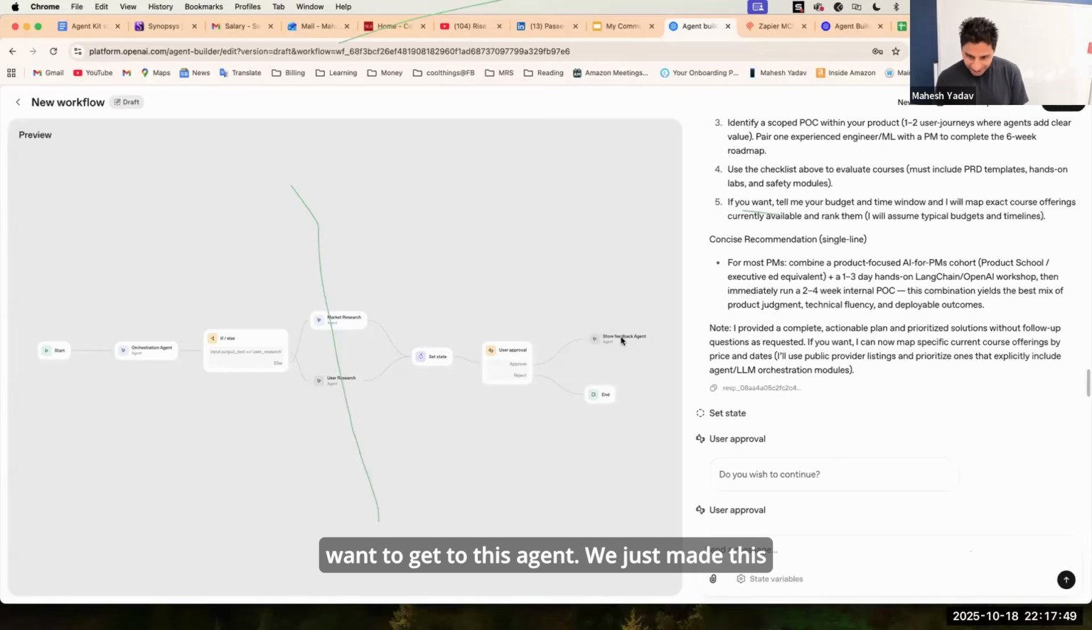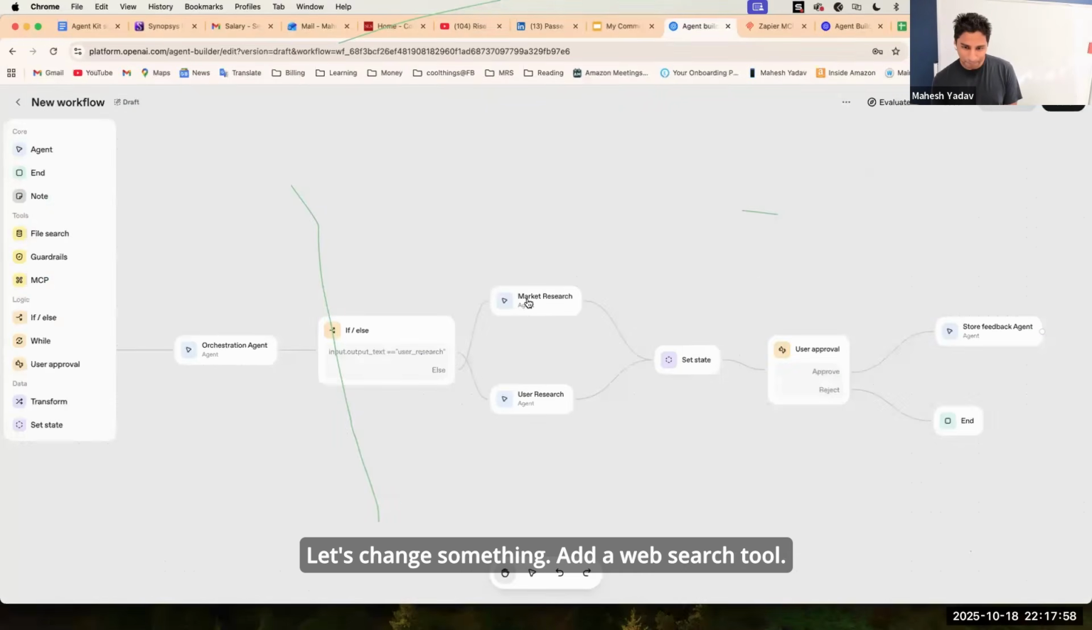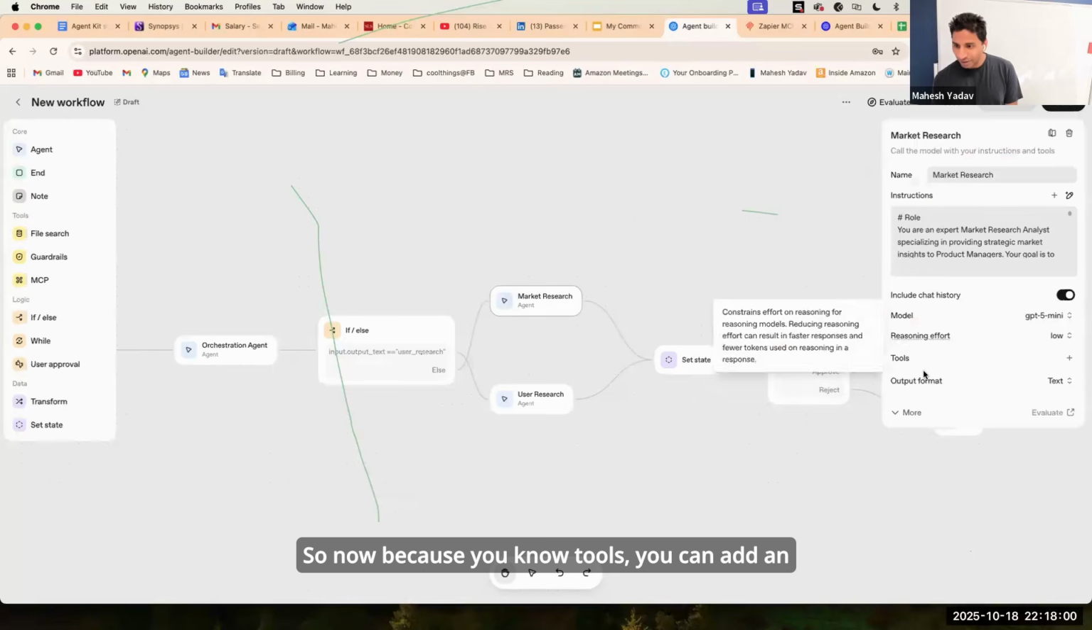But we want to get to this agent. We just made this agent. So how can we test it? So what will you change? Let's change something. Add a web search tool. So now, because you know tools, you can add an easy tool.